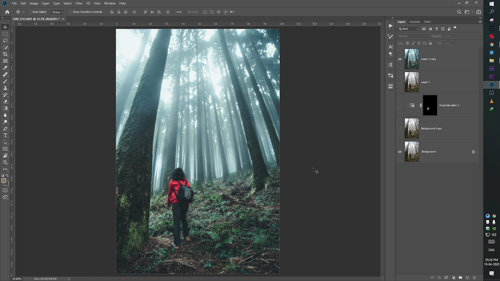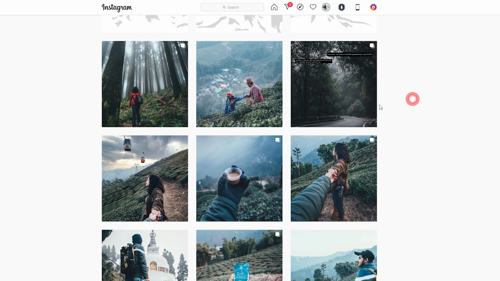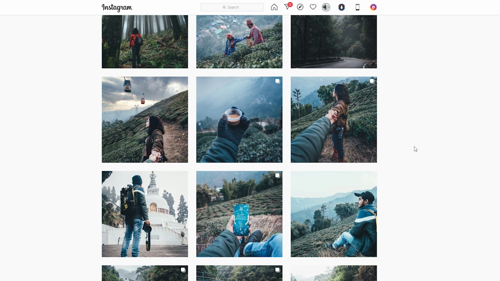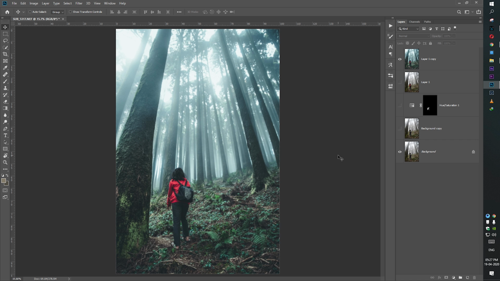Okay, so we are done with the editing, and now let me show you the before and after. So this is after what I have created, and this is before, and I kind of like the tone, the vibe of this image. And I have also posted this image on my Instagram. If you follow me on Instagram, you have already seen it, and it's a kind of different look because it needs to fit with my grid, with the tone I am using on my Darjeeling series. But I also love this tone as well, and it's kind of the same with a little bit of tweaks.